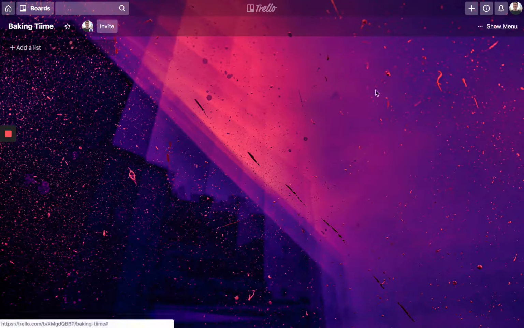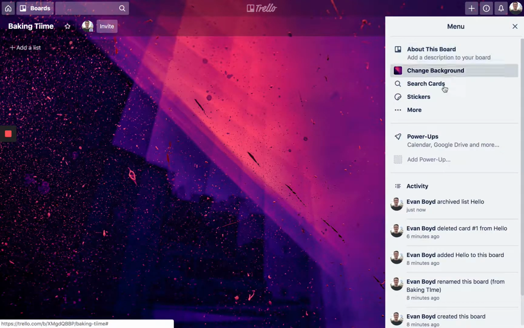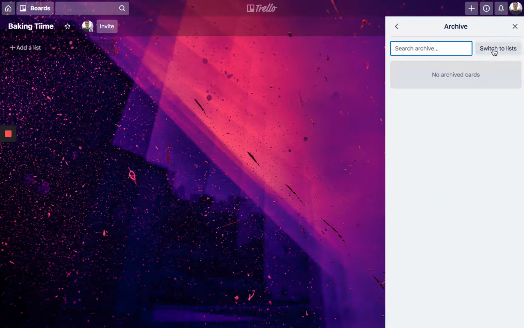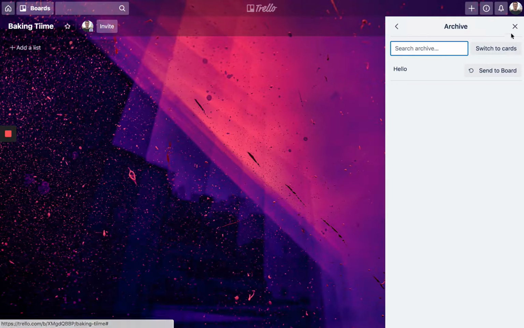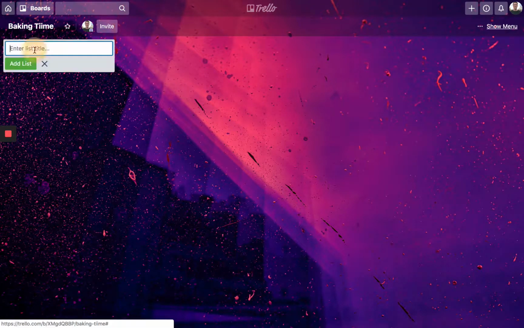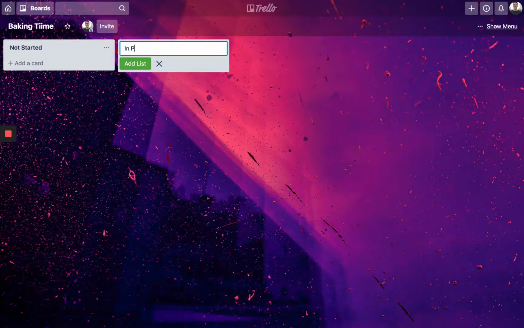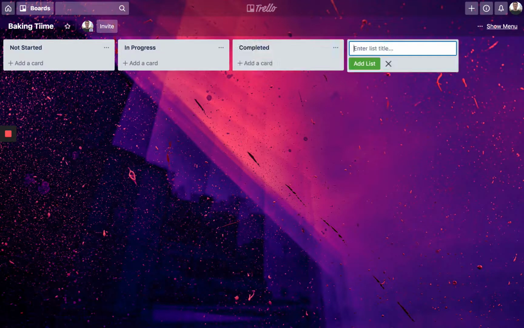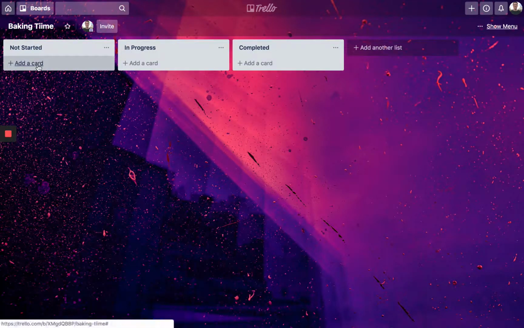So if you want to archive lists, what it does basically is if you go down to the menu and click more and archived items, you can switch to lists or cards, but if you want to switch to lists, it'll show all of the lists that you delete. So if there's an ongoing project that is constantly changing and you delete certain things, you'll still have a receipt of it there. But anyway, let's just add a list. For to-do lists, generally I like to do not started, in progress, and completed. And so as you go through, you'll add cards right here.